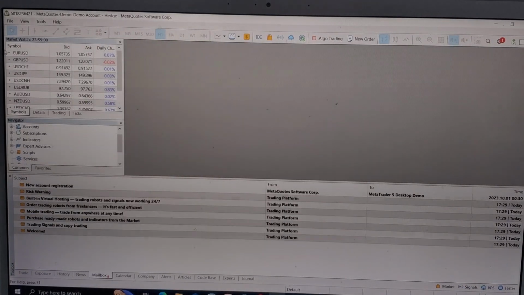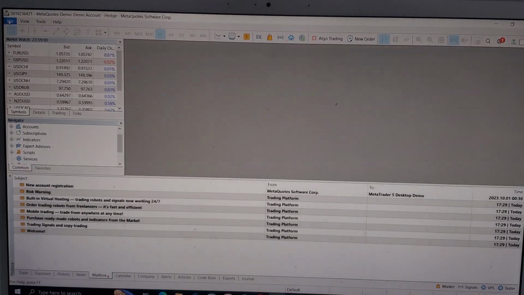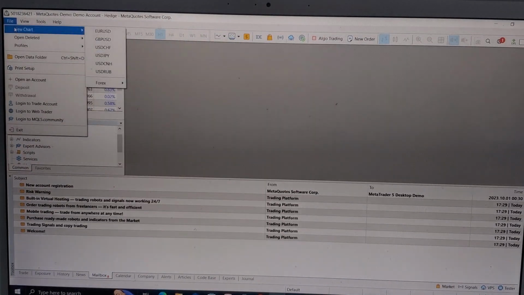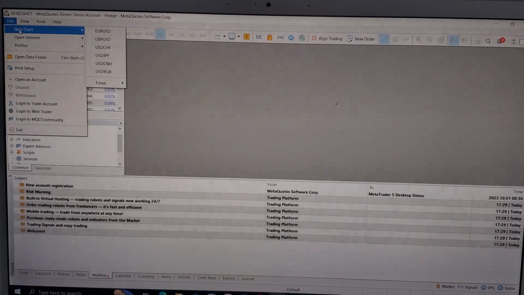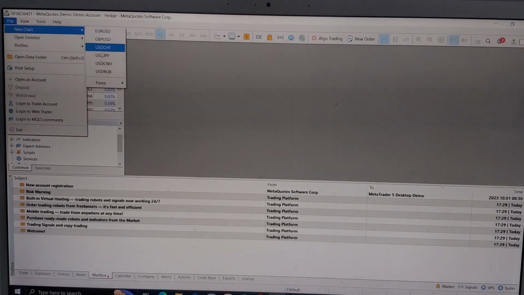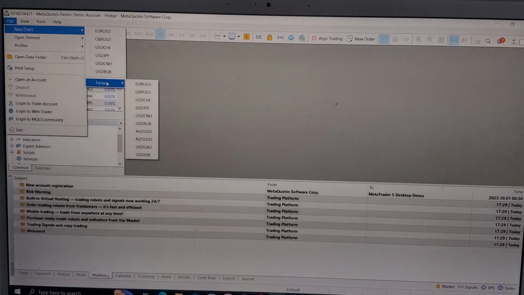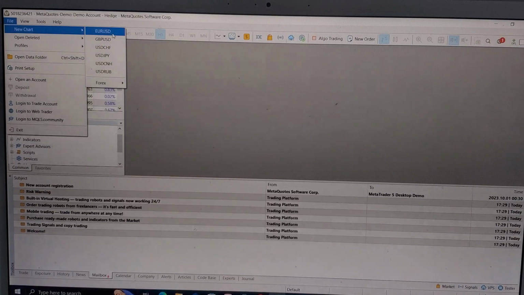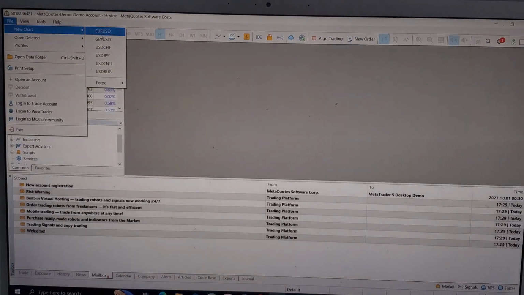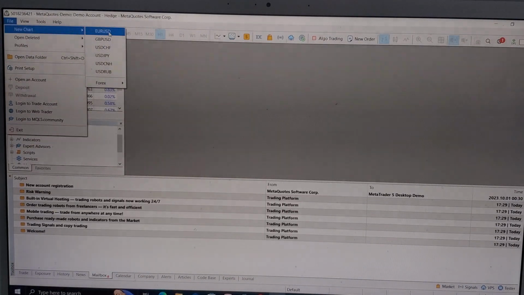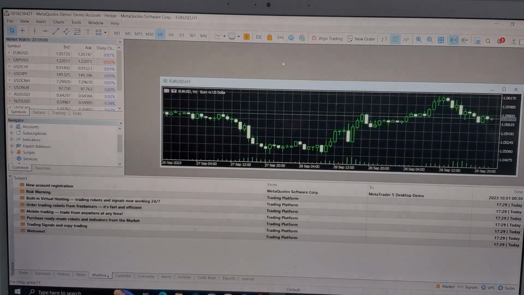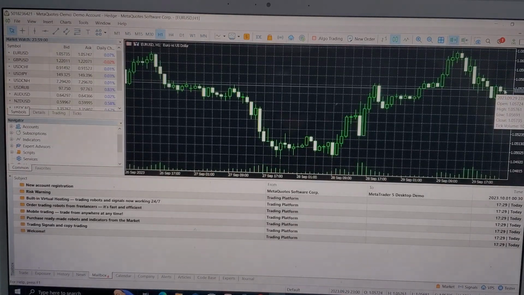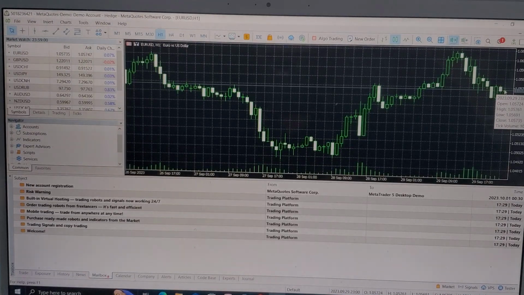We're going to open a file and select a new chart. So whatever we're going to trade, and in this case, let's assume we're going to trade the euro dollar. I'm clicking on it and I get this chart. I'm going to maximize the window so it fills up the entire chart area.